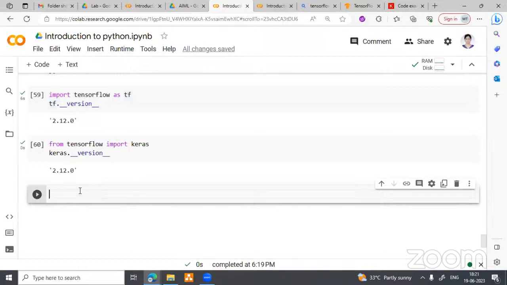So to create a sequential model, you have to use tf.keras.models and then the Sequential function. This will be your model. This is one of the ways to create the model.